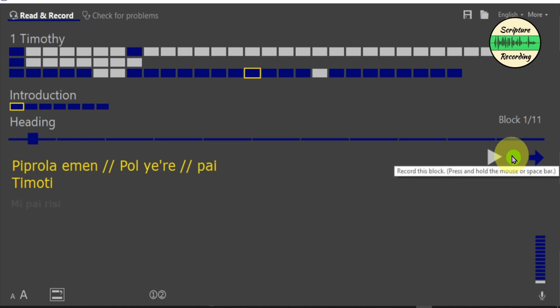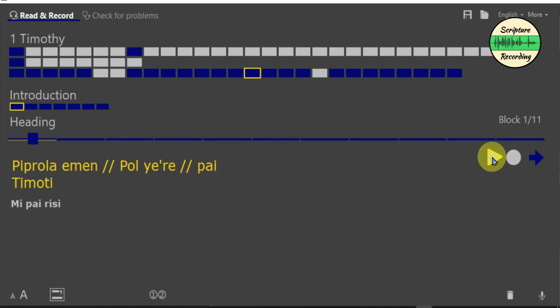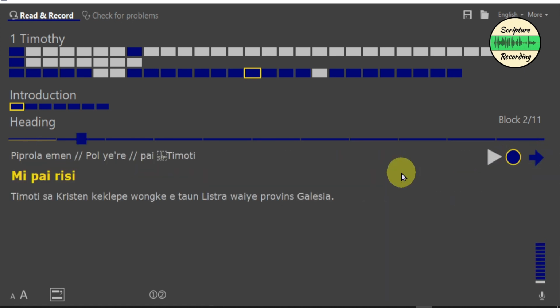Here is the introduction, the first part. And then this turned blue, and then you can play it back. If you like that, you can click here to move on, or you can press the right arrow button to move on. And it showed that you recorded it. So there's 11 blocks. And then we move on.